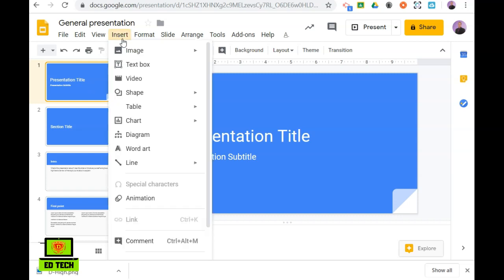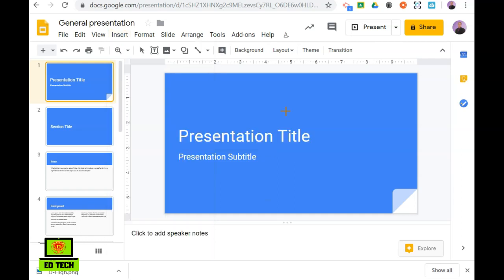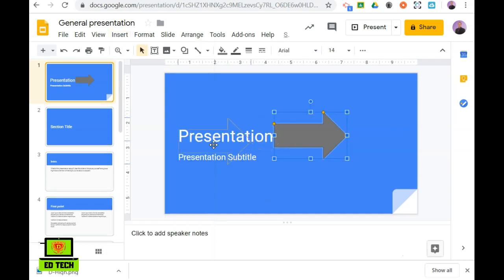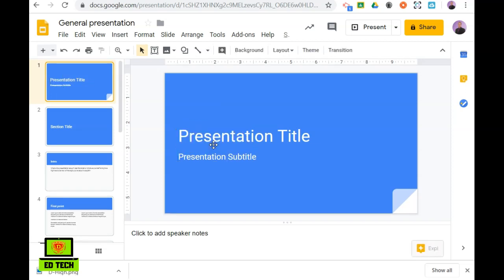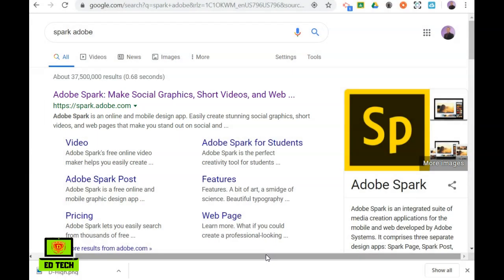And you could go up to Insert, you could put some charts in, you could put some shapes in, some cute little arrows and draw them and whatnot, and move them around. That's all fine, but what I want to show you today is how to take it to the next level. So what we're going to do is use a tool called Adobe Spark. So I'm sure you're familiar with Adobe, you've heard of them.